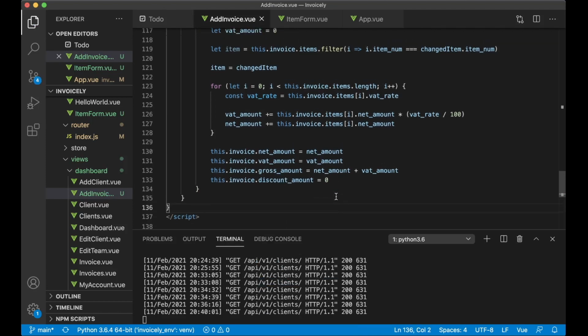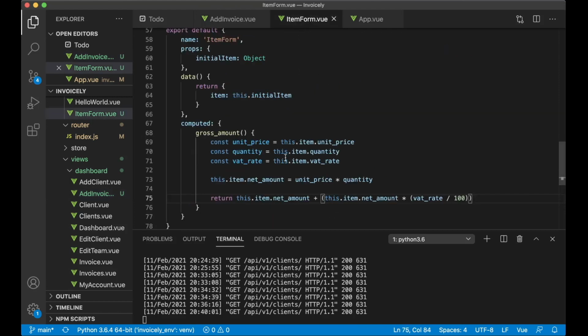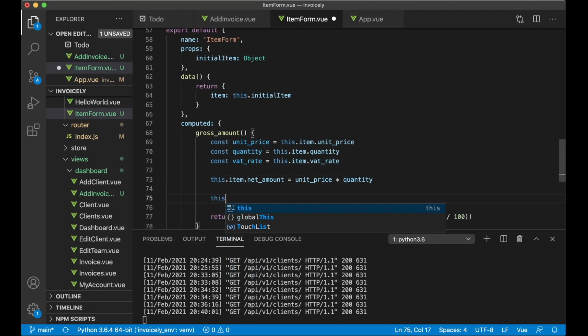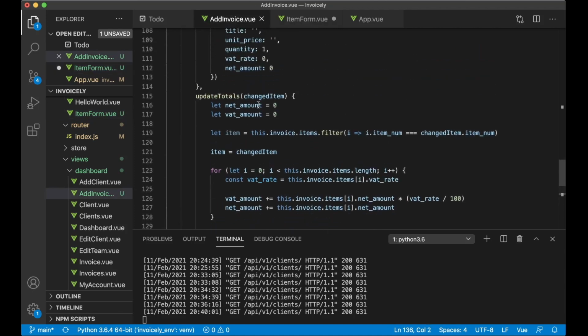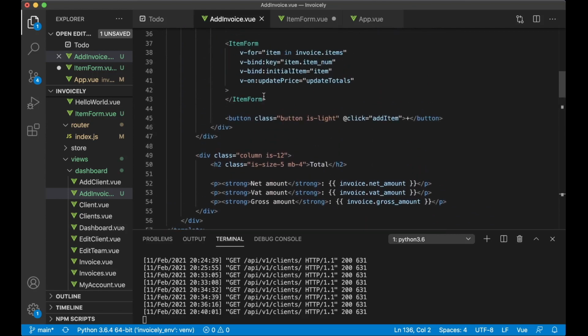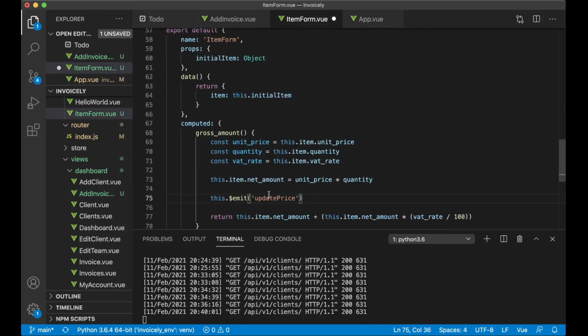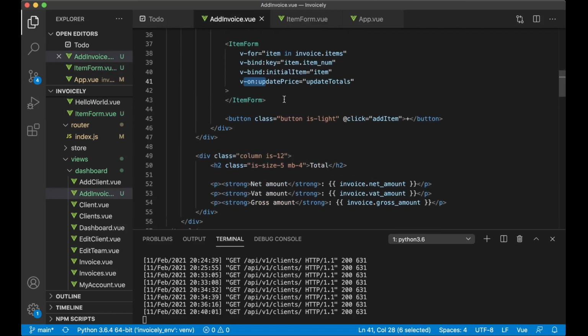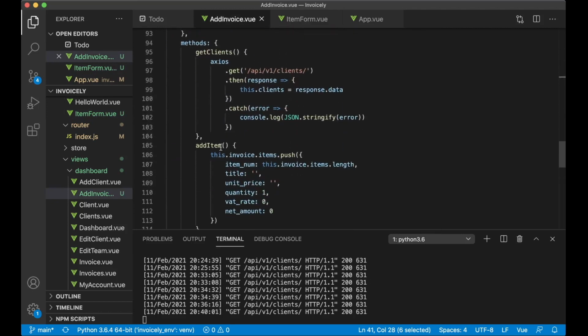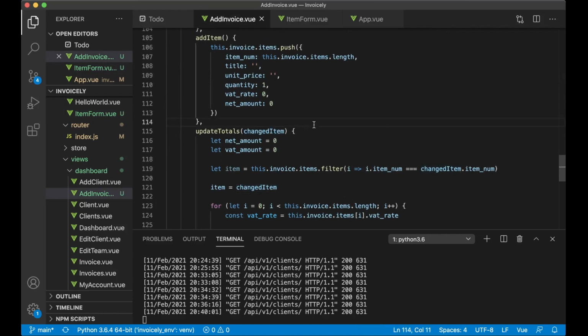But this will still not work because we have to go into the item form and emit this data back to the add invoice. So below here, when we have done this, we can say this.$emit, so we emit something back, which is the update price, which is the function we are listening to here. So v-on:update-price, and then we just pass in this.item, and this.item is the one we have in this item form, and it is the one we get inside the function here, changedItem.